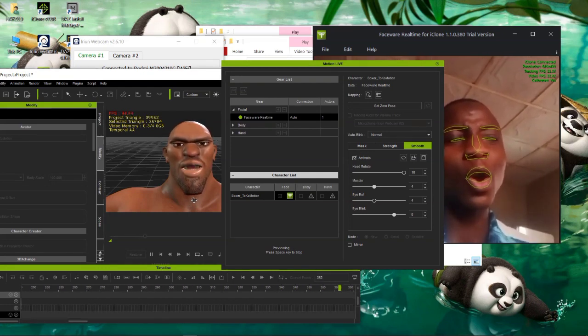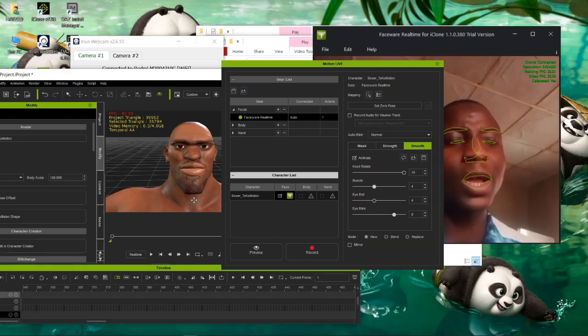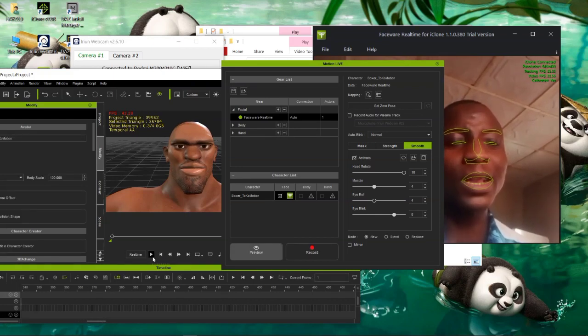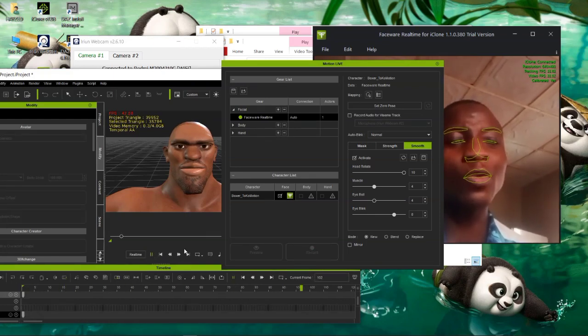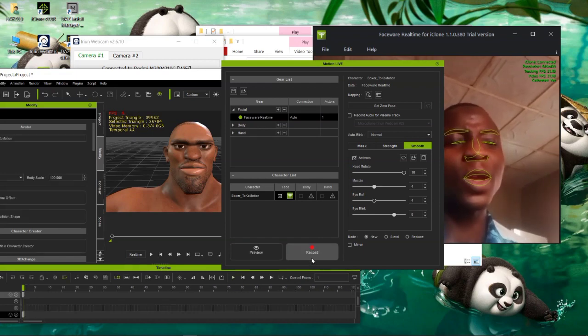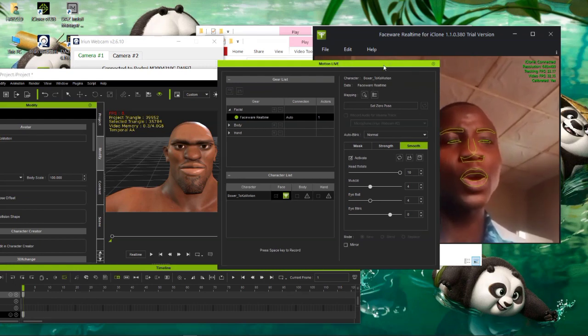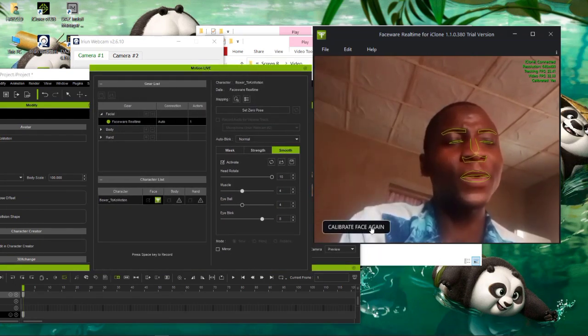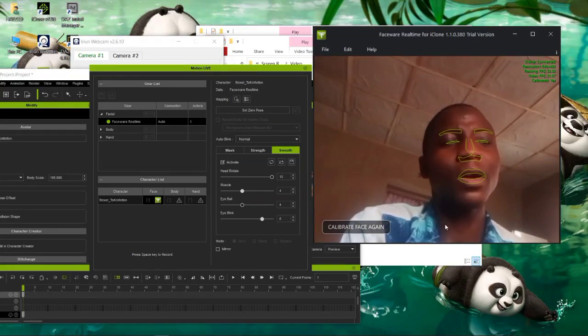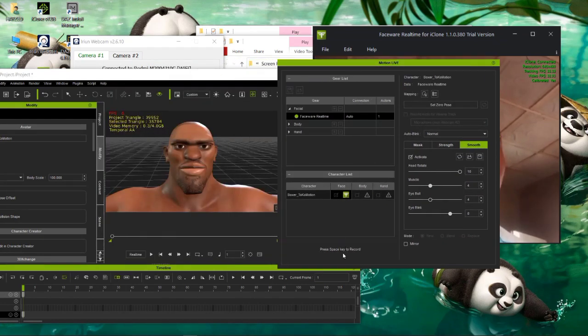So if you want to record this movement, let us see how we can do that. We are in preview mode. As you can see, if we hit play, nothing will happen because we just preview. But if we hit the record button, then I can record something. If you want to record, make sure that you click on calibrate face again so that it will be able to track the movement smoothly. Once you hit the record button, then you click the spacebar on your keyboard.